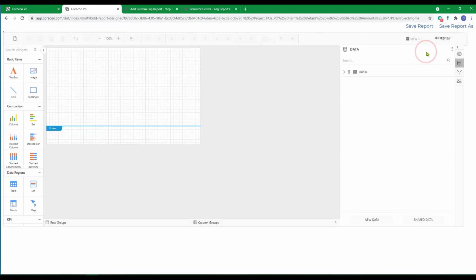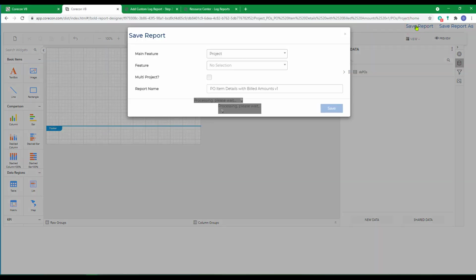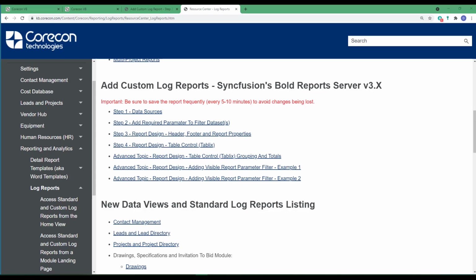And click Finish. And click Save Report. This is the end of the second training video illustrating the custom report design of a single project custom log report. This training video covered step 2 in the help articles.